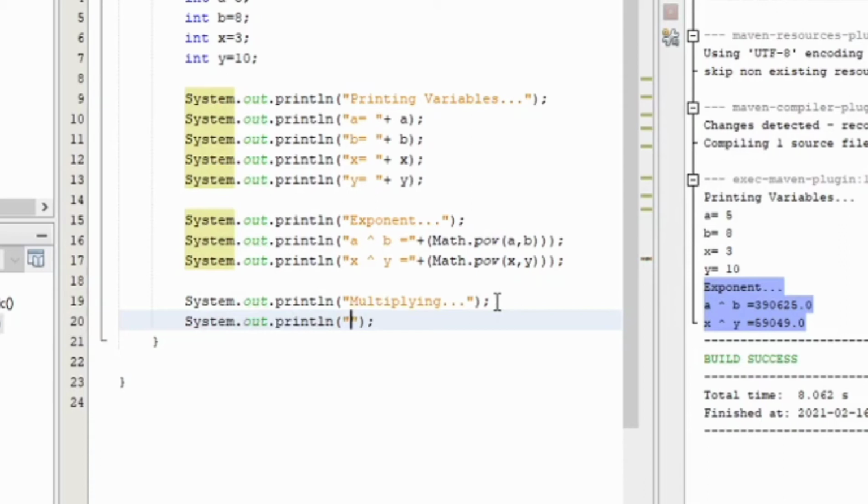Okay, so to multiply a variable or value in Java, we're going to use asterisk. So for example, if we're going to multiply A and B, so we're going to write A asterisk B. Okay, and of course, we're going to concatenate.